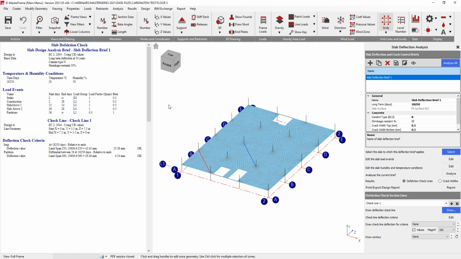Great. And you'll be pleased to know actually at this stage the process is reasonably straightforward. We have a slab deflection brief already added. It has already been associated with this slab. So just simply by saying select and pick the slab. So we've only got one slab. So this would associate it with this slab, and also all interconnected slabs as being one connected entity.